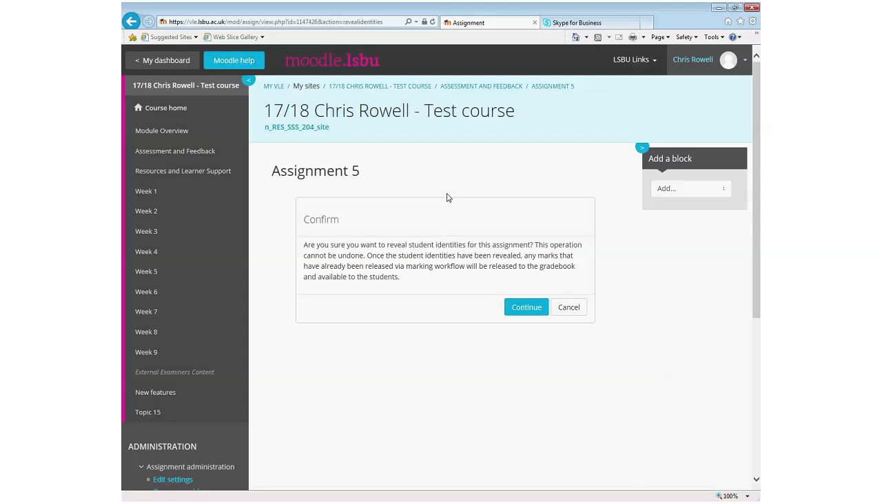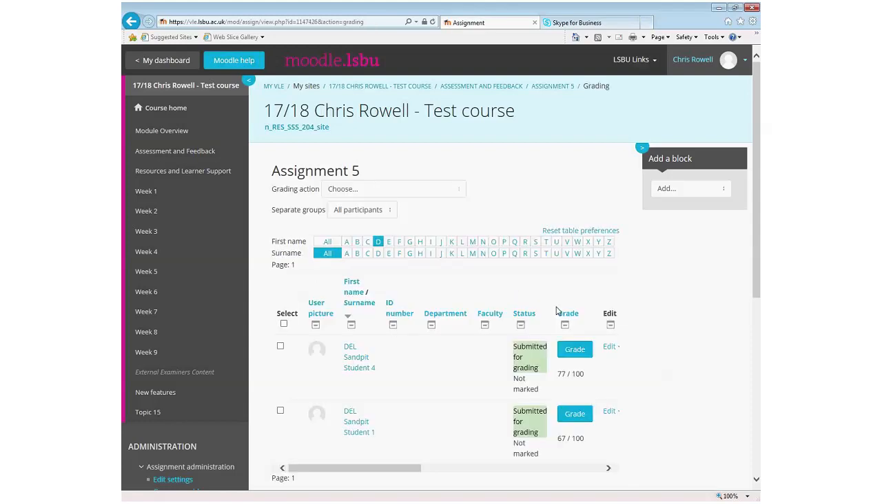It says, are you sure you want to reveal student identities for this assignment? The operation cannot be undone. Once the students' identities have been revealed, any marks that have already been released by a marking workflow will be released to the gradebook and available to the students. So it's very clearly saying to you there that once you reveal the student identities, the grades will be available eventually to the students, but you cannot then hide the student identities. Okay, so if we're happy with that, click on continue.